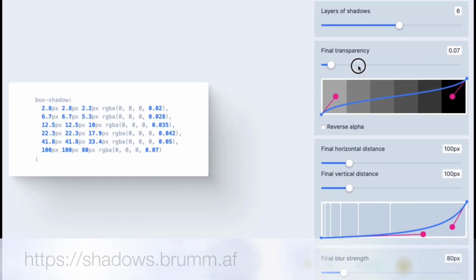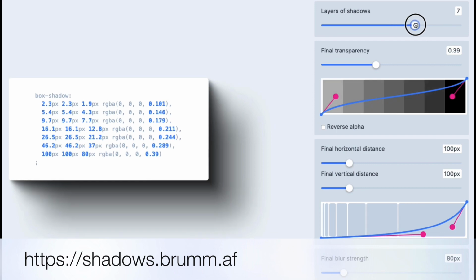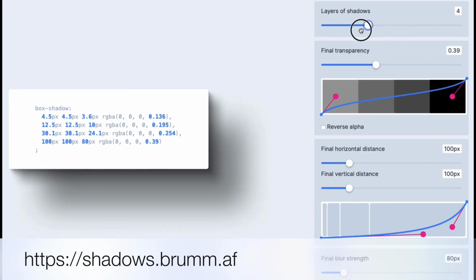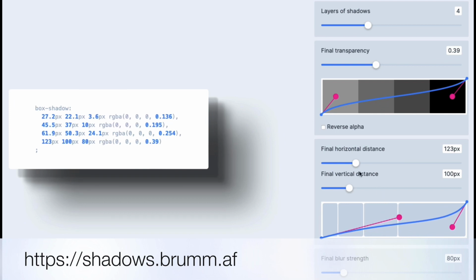4. Shadow Brumm. Need to generate smooth CSS-based shadows? Shadow Brumm is an awesome CSS generator tool that solves that issue. With Shadow Brumm, you can easily create beautiful and cool shadows without having to write CSS. Shadow Brumm provides a heap of design options, including customizable layers and transparency. The tool then generates all the CSS code for you.